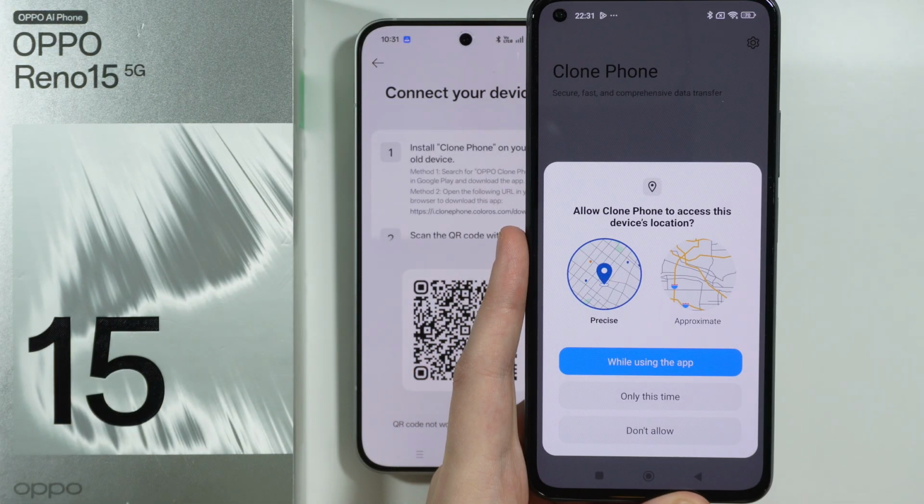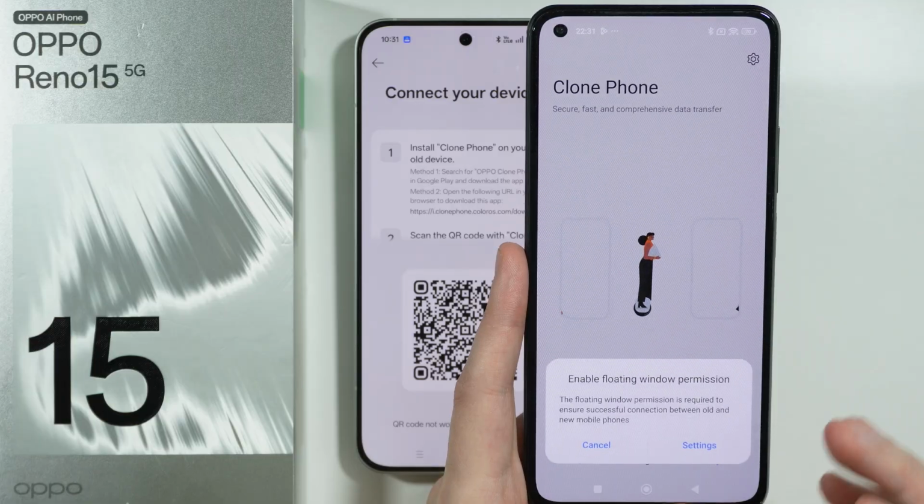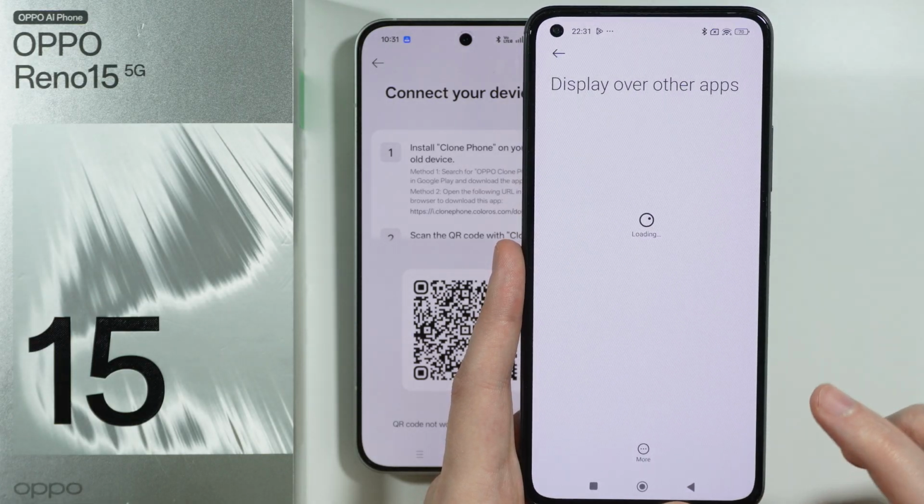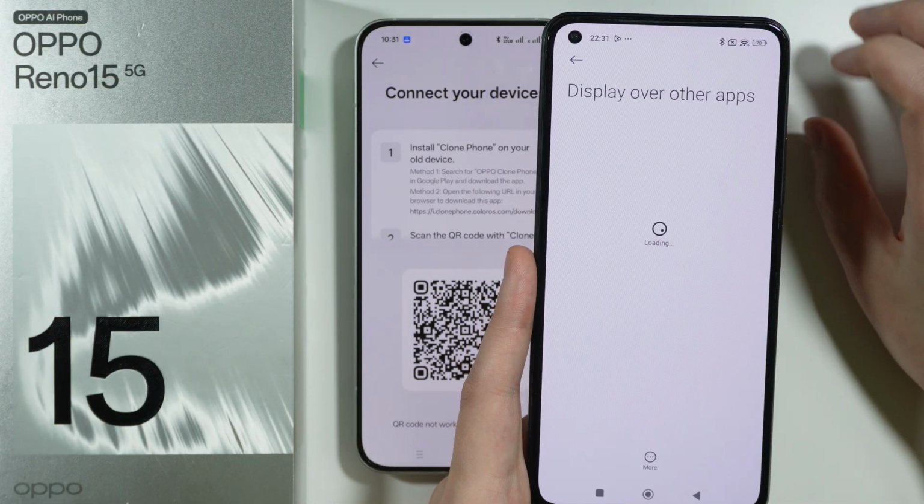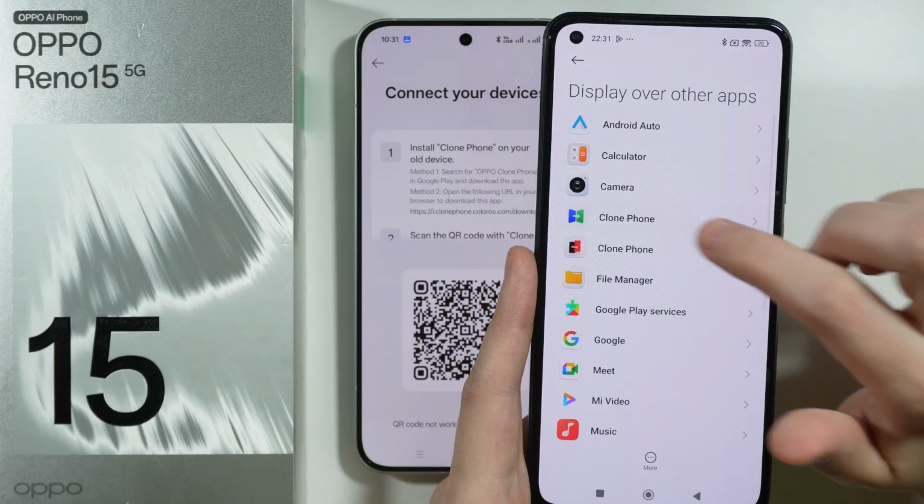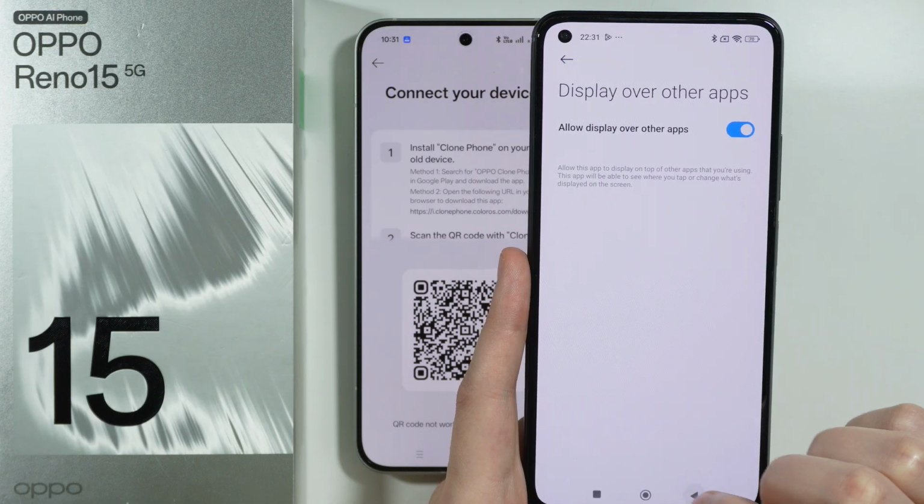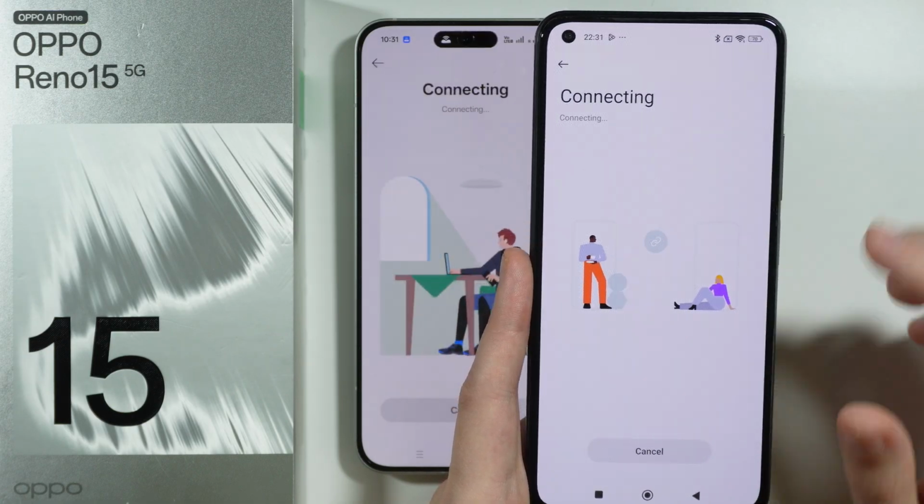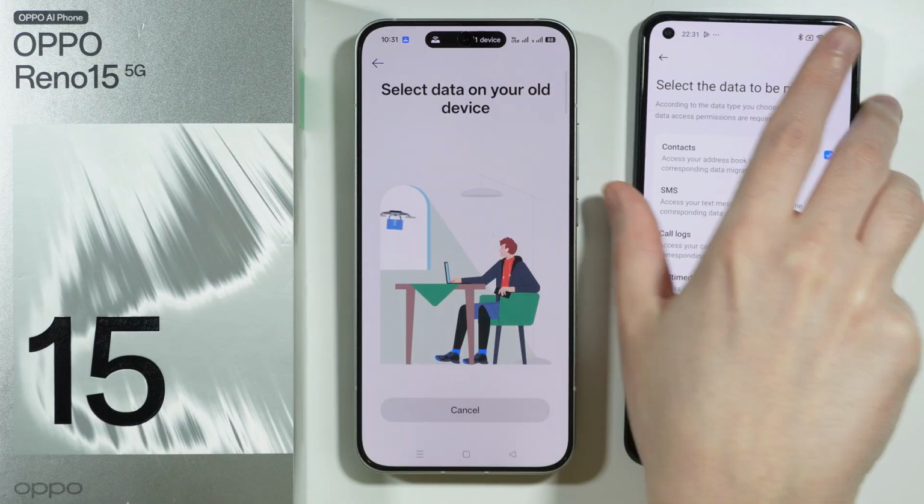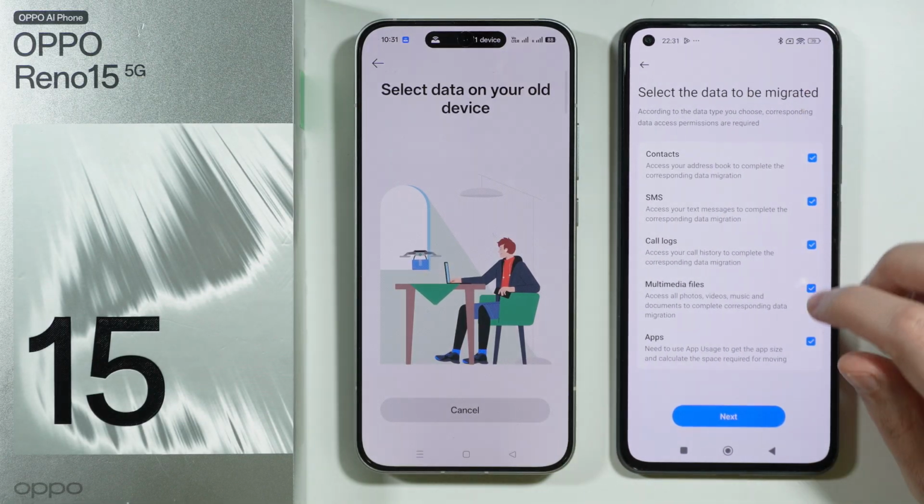If needed, you have to actually deauthorize and make some adjustments and so on and so forth. Enable all the necessary permissions. This can be a little bit annoying, but this is what we have to do. There we go. And now we are connecting. Now, once we connect, we can choose whatever we want to transfer.